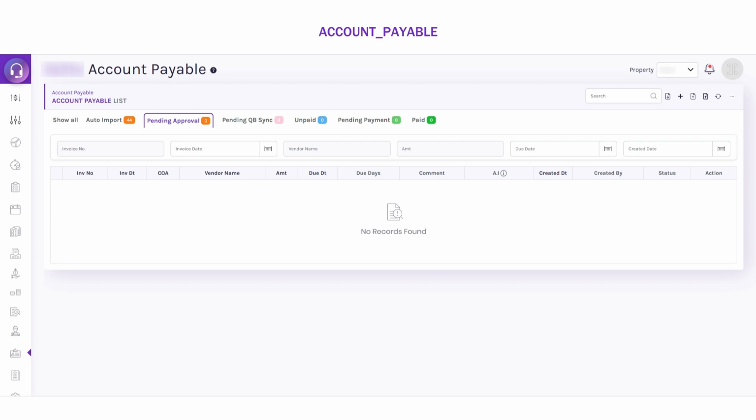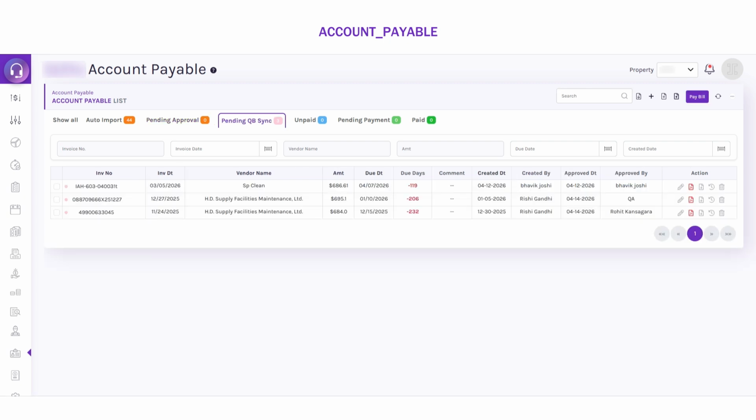After that, upload the backup documents for the invoice and save it. Once saved, the invoice will appear in the pending approval stage. Finally, approve the invoice. After approval, the invoice will move to the pending QB sync stage.